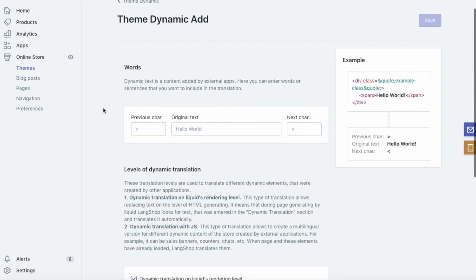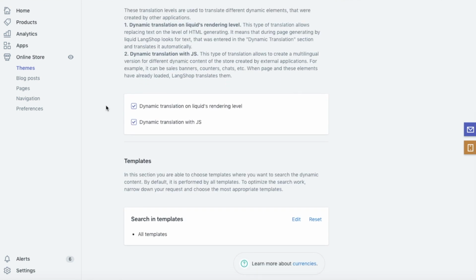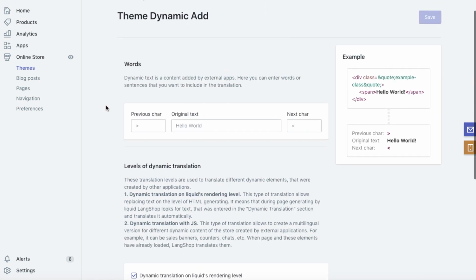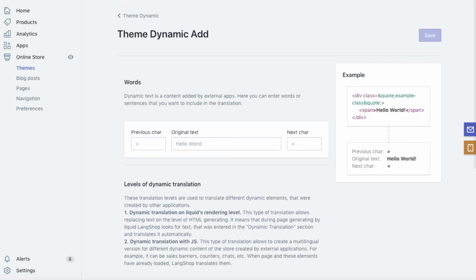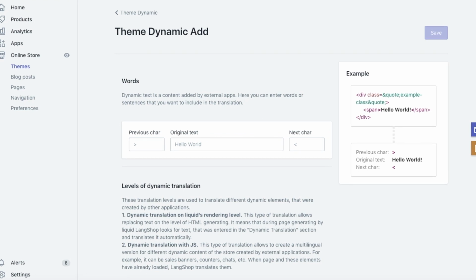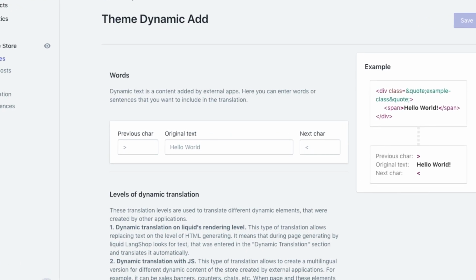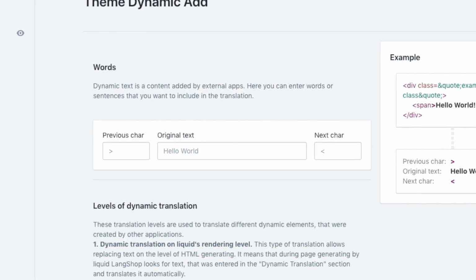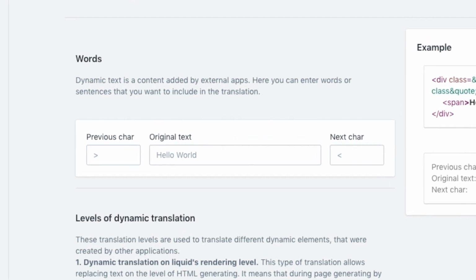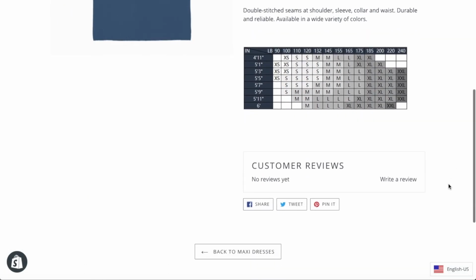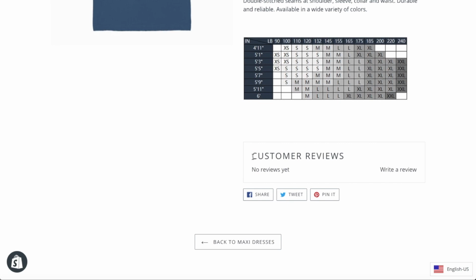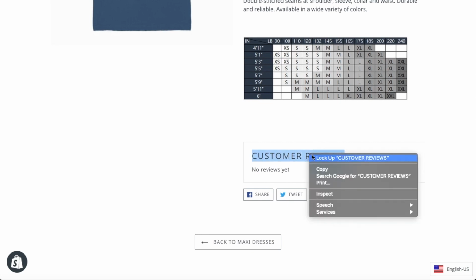Now the theme dynamic page opens. In the Words section, I see the fields where the original text, the previous character, and the next character should be entered. The original text is the text that I want to be translated. I can copy it on my products page and paste it in the original text field.